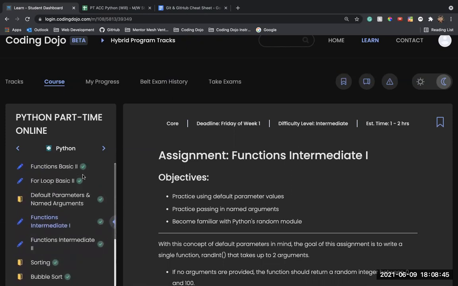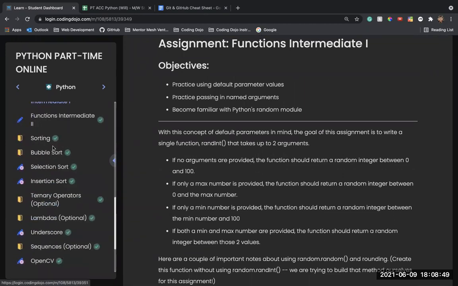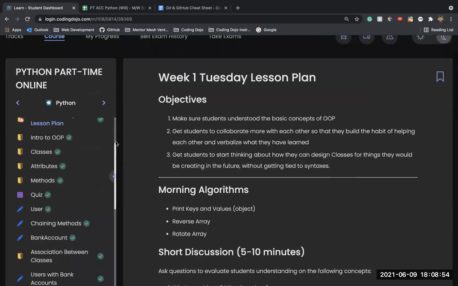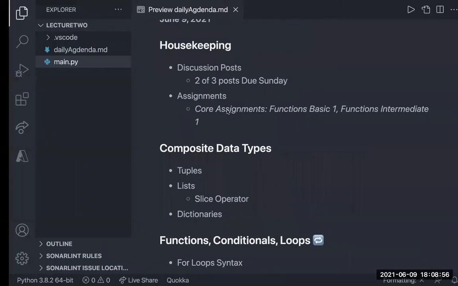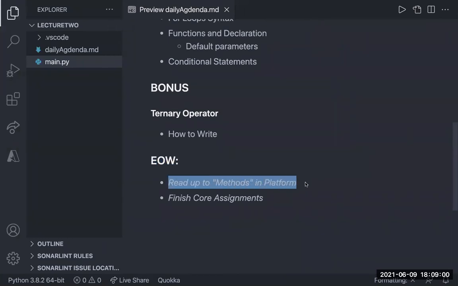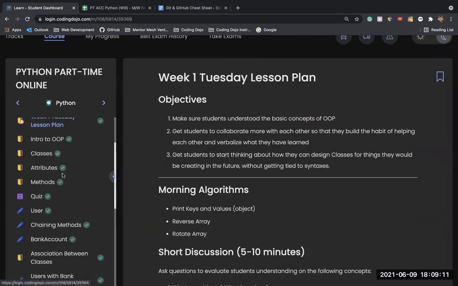Okay, well, we'll just kind of jump in. This is the section we're going to be covering. We're going to be finishing this section today. And again, next week, I do want to really encourage you guys to read this stuff. At the end of this, you can see your end of week: I want you to read up to methods in the platform and then finish all of your core assignments, obviously. Methods is in your object-oriented programming part. We're going to be talking about what classes, attributes, and methods within a class are. We're going to be starting that on Monday.